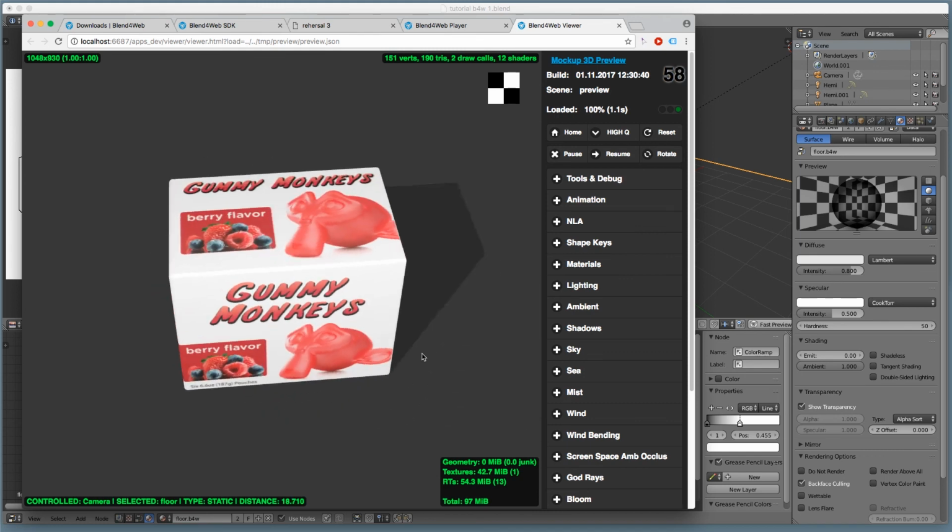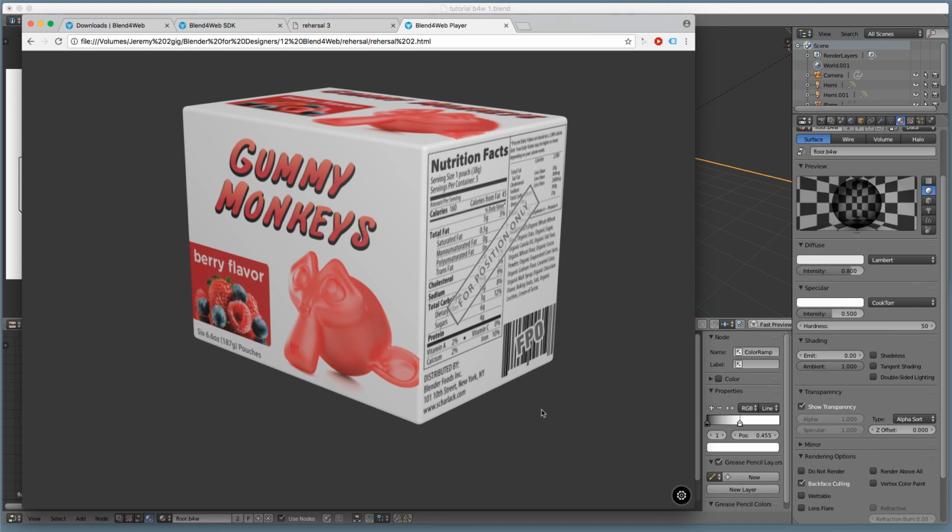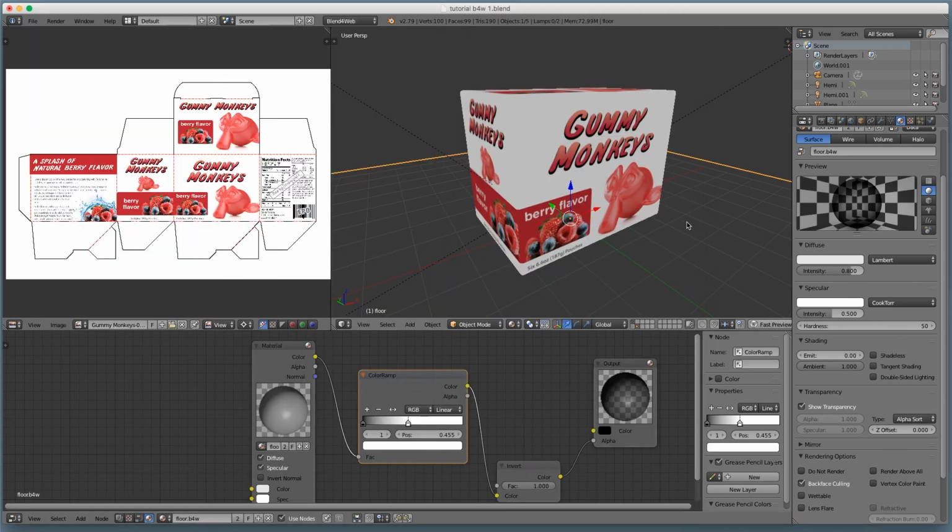Yeah, so there you have it. So this is actually an alpha channel, or it's an alpha shadow. So that's kind of nice. So now finally, the one thing I want to do is I want to make the background white.